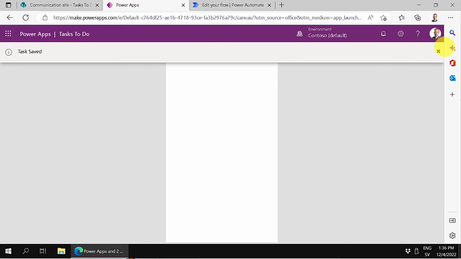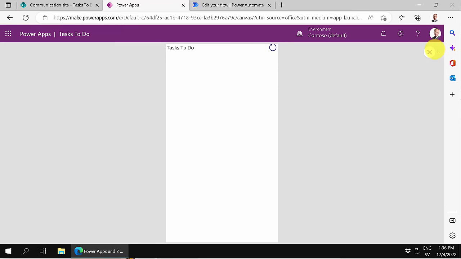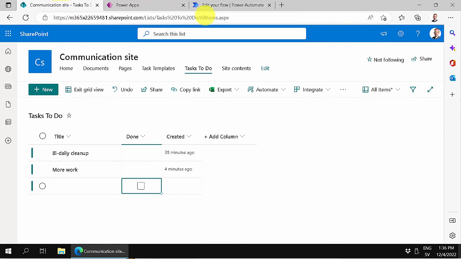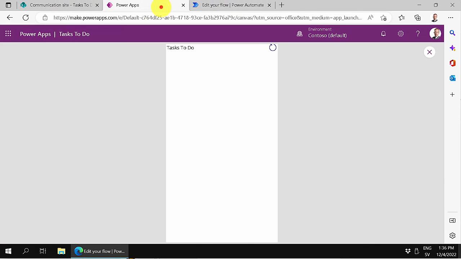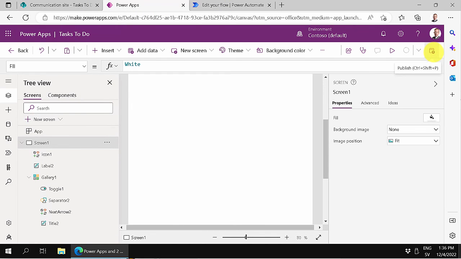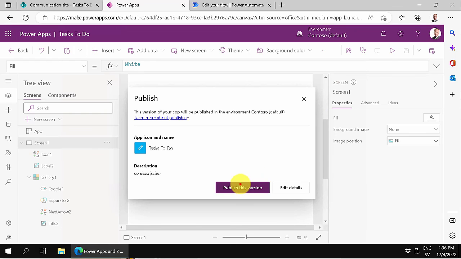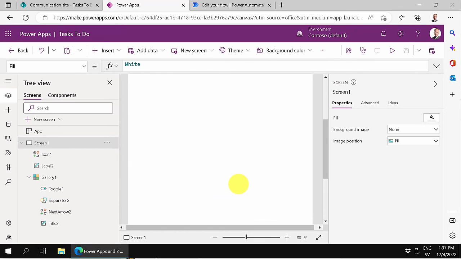All right, so that concludes my demo. We have two SharePoint lists, we have a flow, and we have a Power App that we can use. Now, of course, all I need to do is to publish this and share it with users that want to use this. There we go, publish this version, great. And then we can share it with users internal or external to our organization and let people update their tasks.